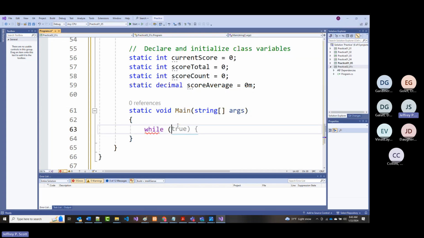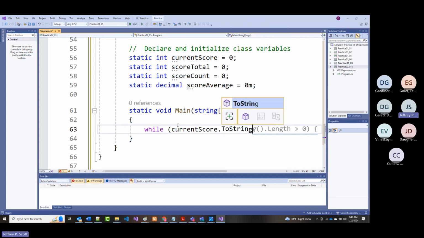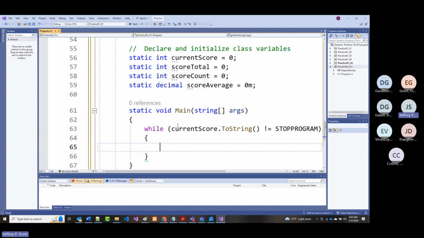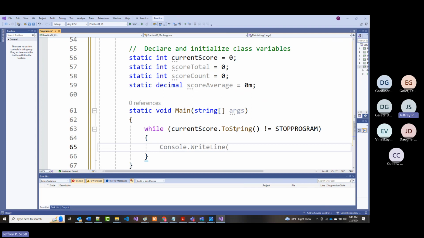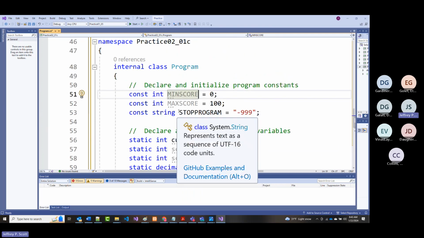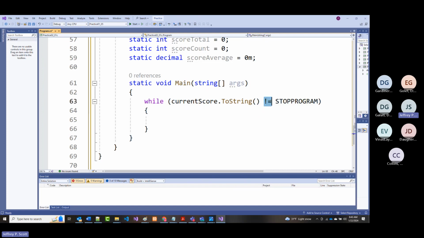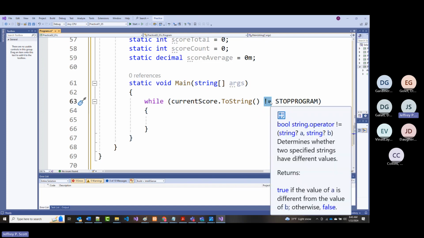So I'm going to say while current score dot toString not equal to stop program. All right. Do I expect that to make sense? No. Current score is going to be whatever I enter from the console for a score. All right. If it is equal to this, remember when you enter something, it's a string. So if I put in 999, I'll want to stop the program. So while it's not minus 999, I'll want to do these 3 things.